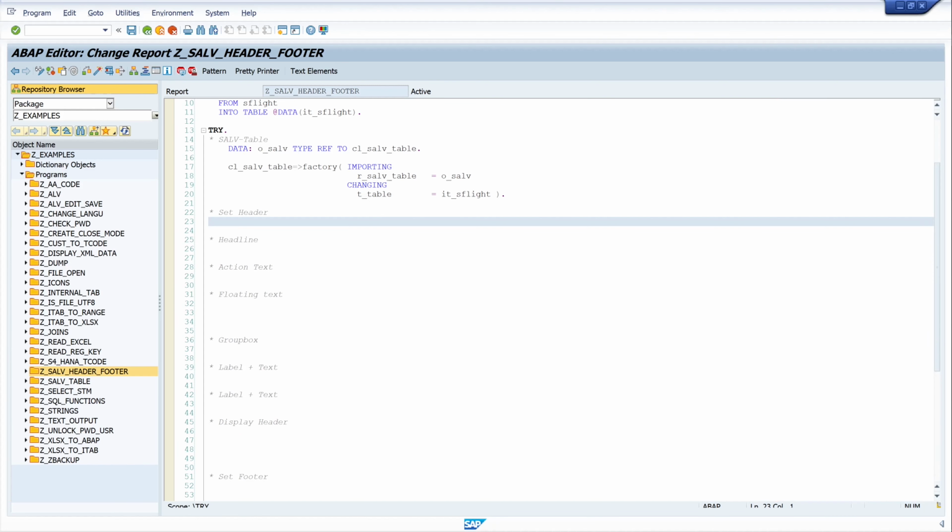First, we want to create a header object. And for this, I write data o_grid_header equals new. It's a class, CL_SARF form layout grid. And we create a header object here.